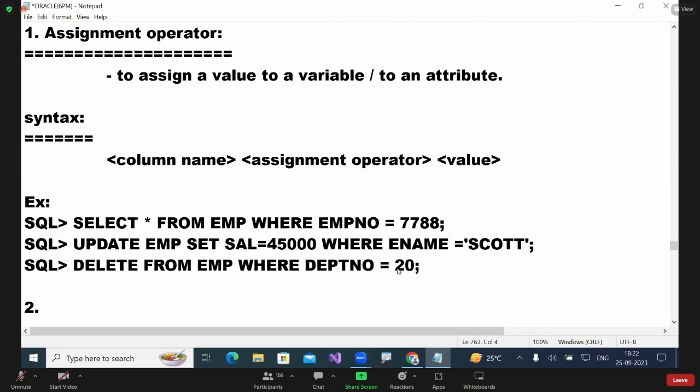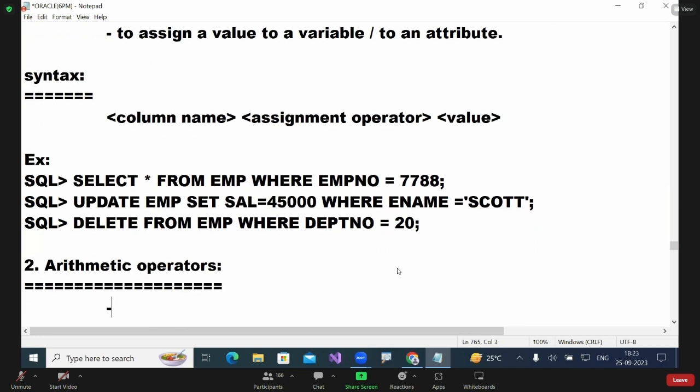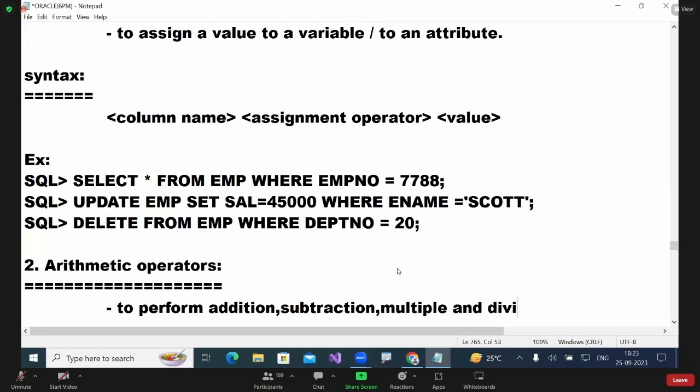And the second one, which is important for you to do some operations: arithmetic operators. Generally, we use arithmetic operators to do mathematical calculations. Whenever you want to perform addition, subtraction, multiplication, and division, the help of these operators is required.